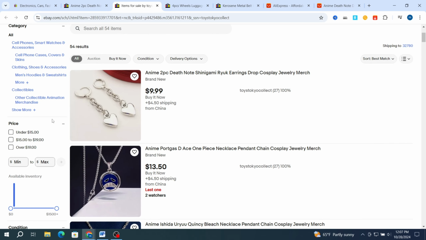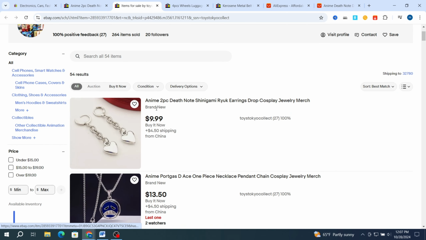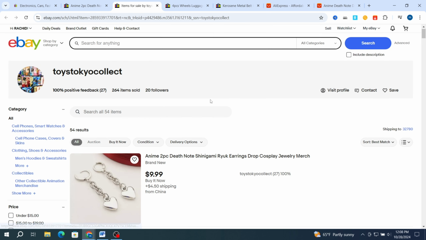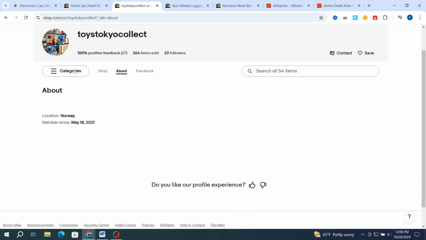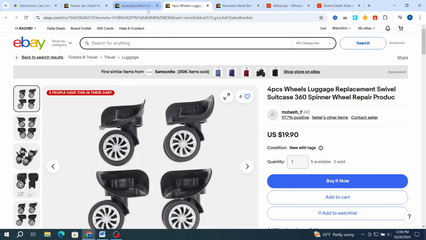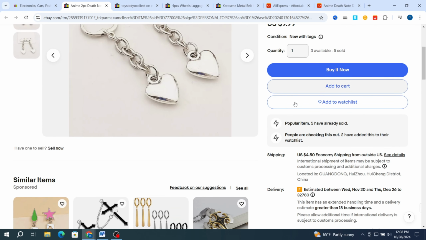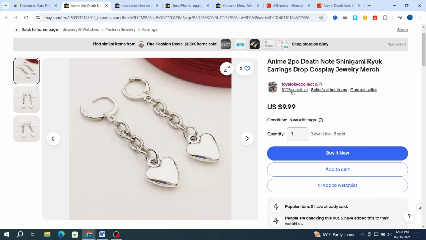Then guys, scroll down. For example, this product is coming from China. Then you need to check the seller account. Just hit on visit profile. It's very easy guys. Then hit on about. As you see guys, the seller is coming from Norway. This one is a dropshipper because the product is coming from China, but the seller is from another country. This one is our dropshipper.